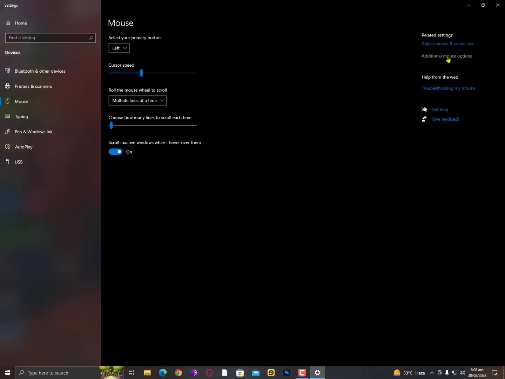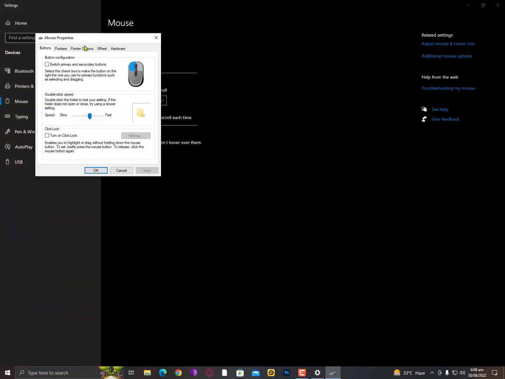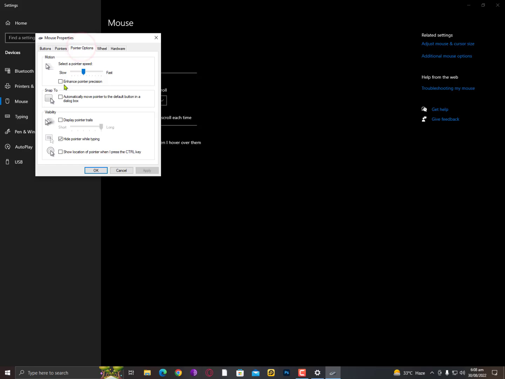Anyways, in the additional mouse options, you can simply go here. If you are a gamer, make sure to turn off the enhanced pointer precision option. Just uncheck this option. If you are a low DPI player, you can set it low, further low. If you are a high DPI player, you can increase it. I'm kind of low, but this is fine for me right now.